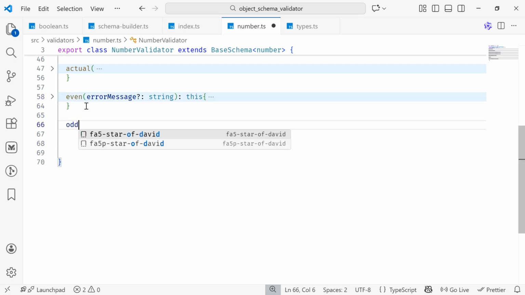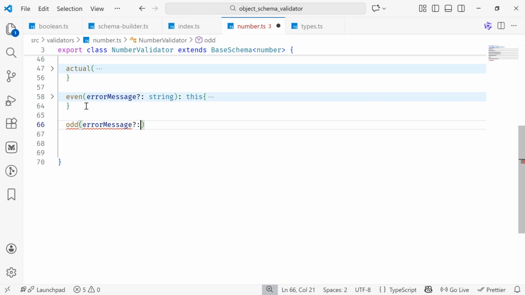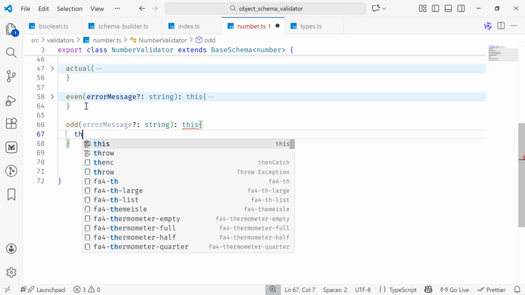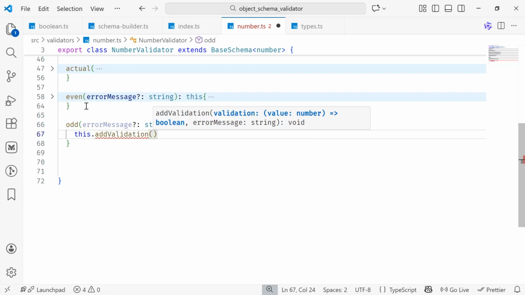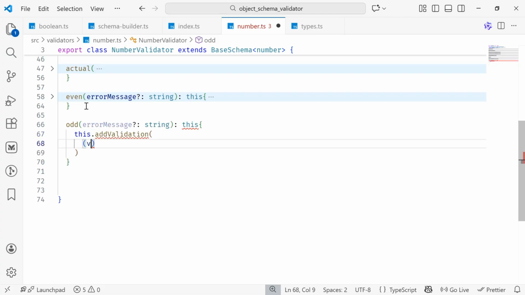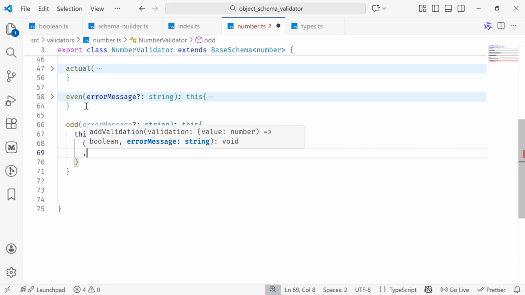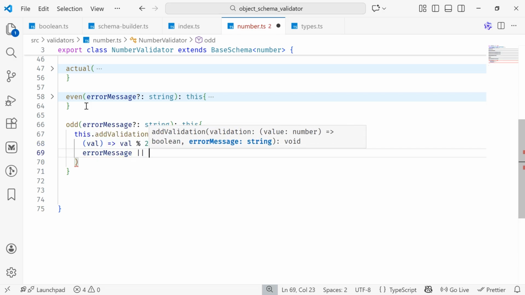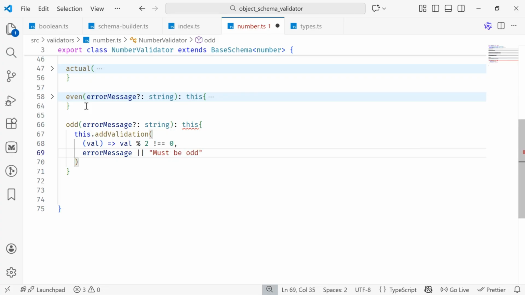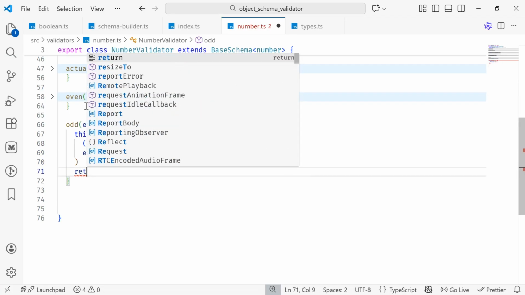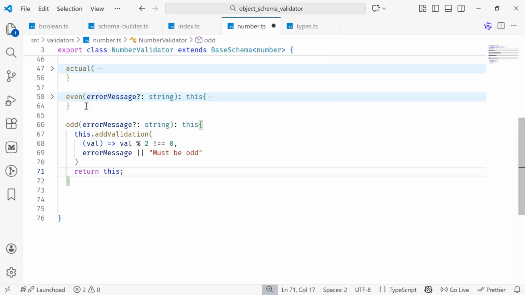I will add another function, odd, which checks if a value being passed is an odd number. This function will accept an optional error message parameter. Inside the function, I will call this.addValidation and pass in a validation function that checks if the remainder of a number divided by 2 is 1. Then I will pass in the optional error message if it is provided. Else, I will pass in a string that reads must be odd. Then I will return this from the function.